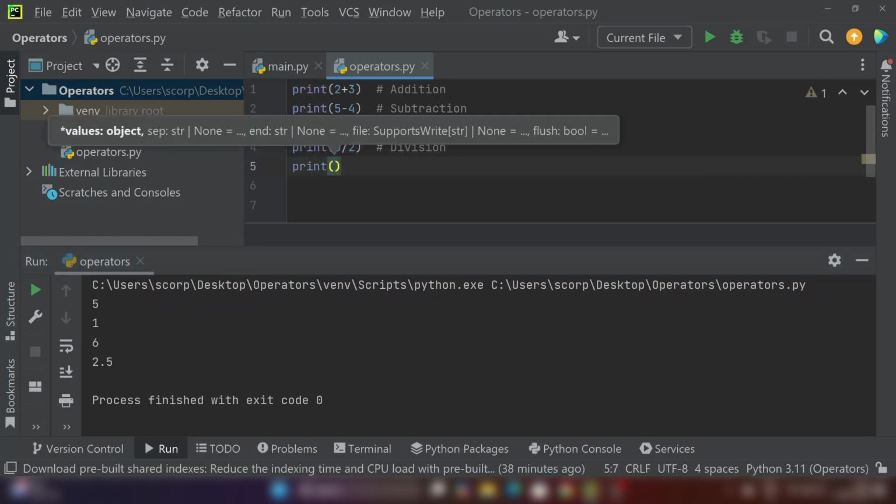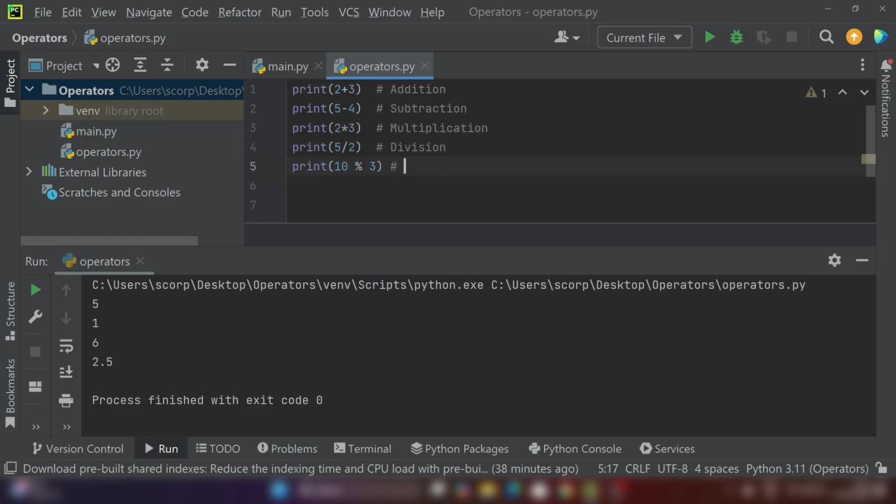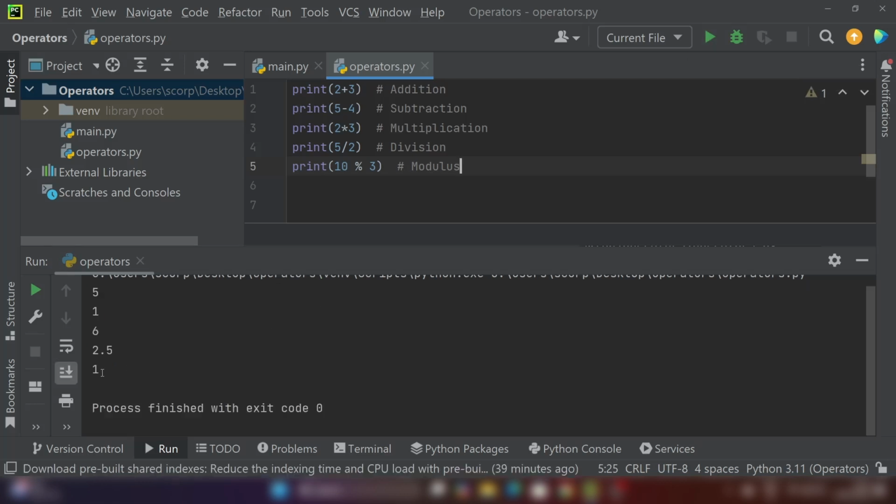We'll do the next operator, that's called modulus. Let's say 10 modulus 3. I'll comment it out as modulus. What this one does is, it divides 10 by 3 and returns you the remainder. If you divide 10 by 3, the answer is 3 and you get a remainder of 1. So if we run this one, you can see you get the answer as 1.